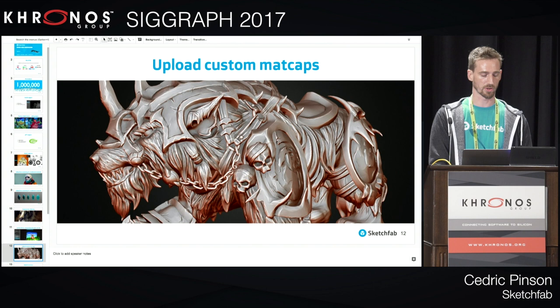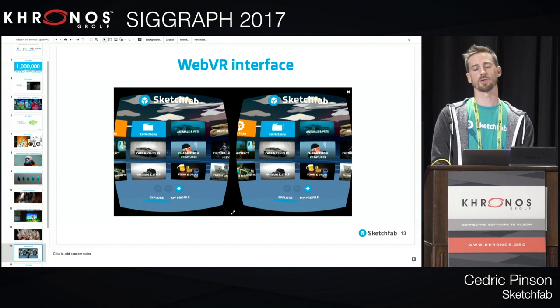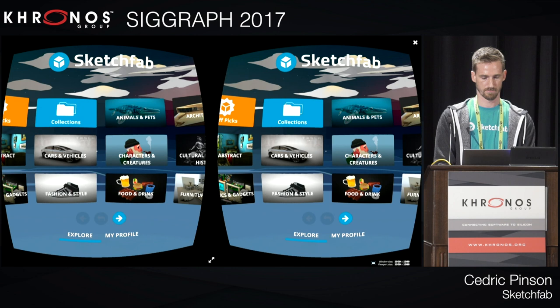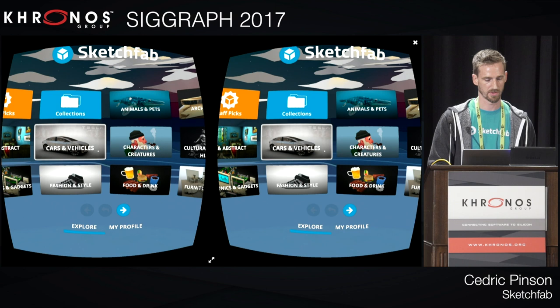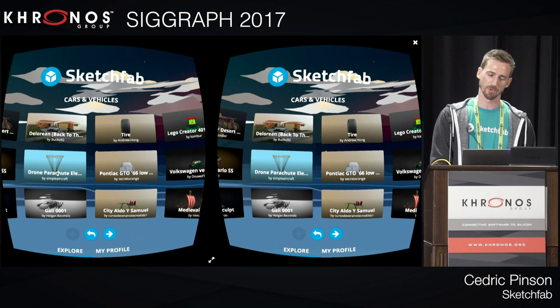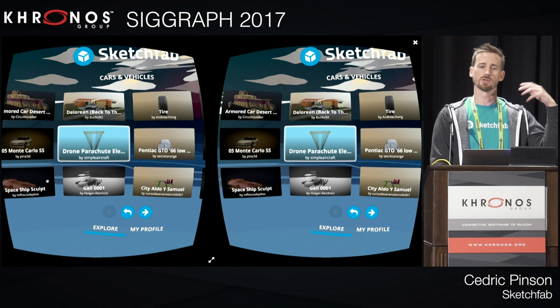And also, we now have a way to browse Sketchfab in VR. So you can just browse Sketchfab while you have your headset. And also, we implemented the new spec where, when you are on a web page, you can go to another web page while keeping the VR context.